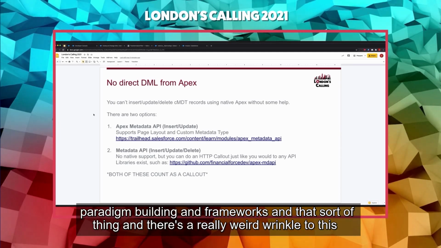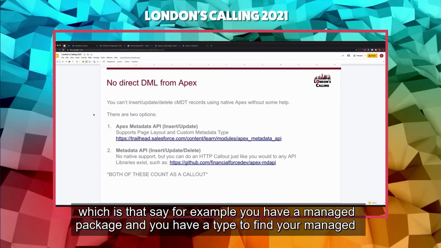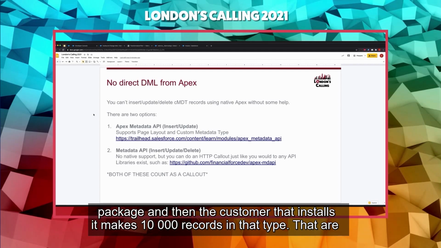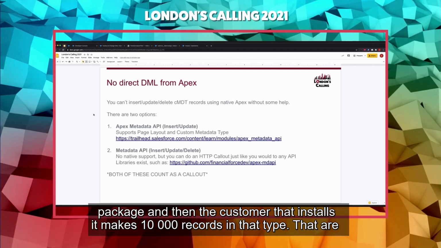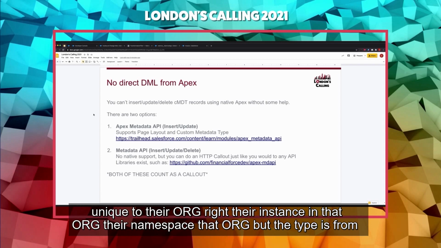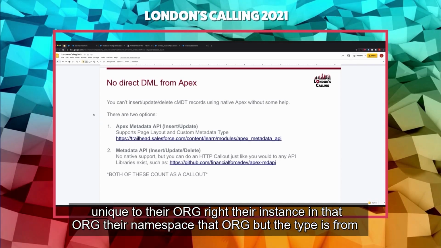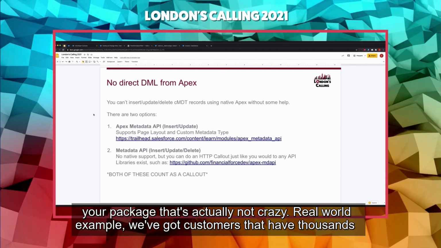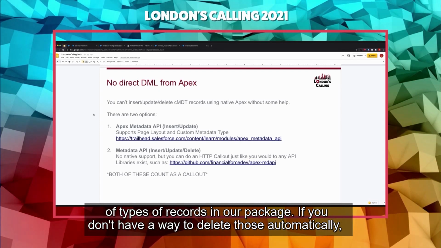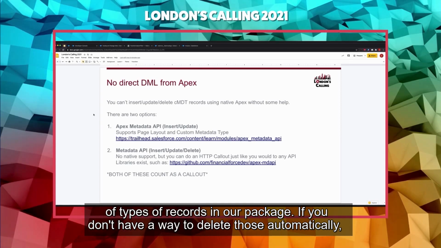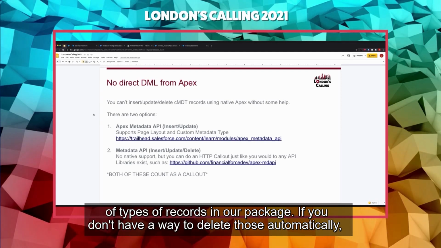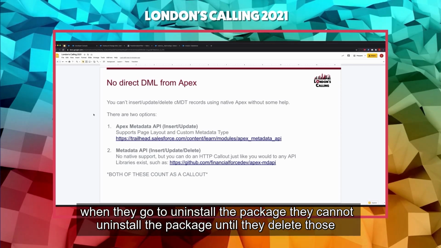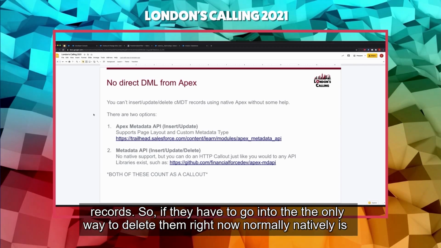And there's a really weird wrinkle to this, which is that, say, for example, you have a managed package and you have a type defined in your managed package, and then the customer that installs it makes 10,000 records in that type that are unique to their org, right? Their instance in that org, their namespace to that org, but the type is from your package. That's actually not crazy, right? Real world example, we've got customers that have thousands of type records in our package. If you don't have a way to delete those automatically, when they go to uninstall the package, they cannot uninstall the package until they delete those records.